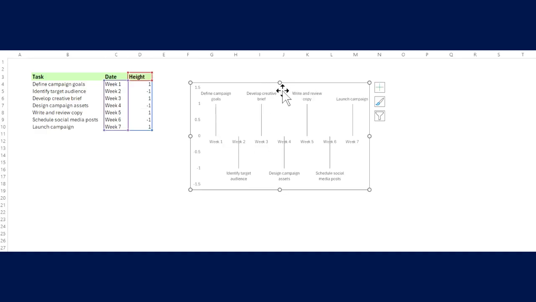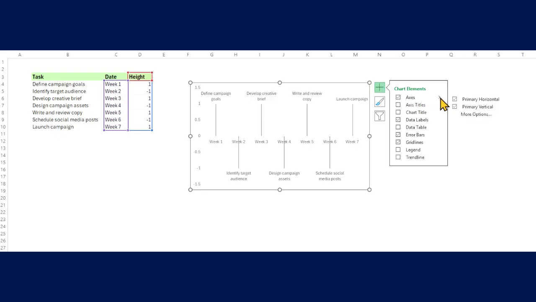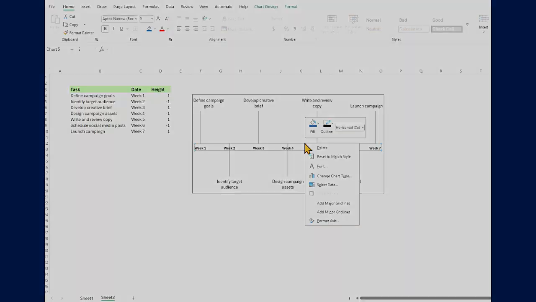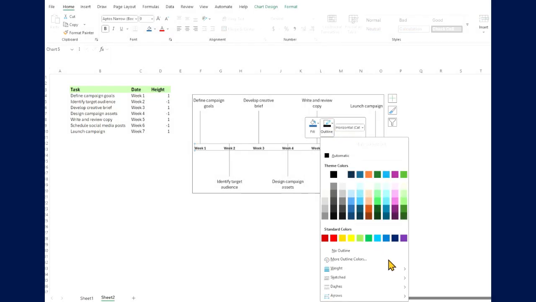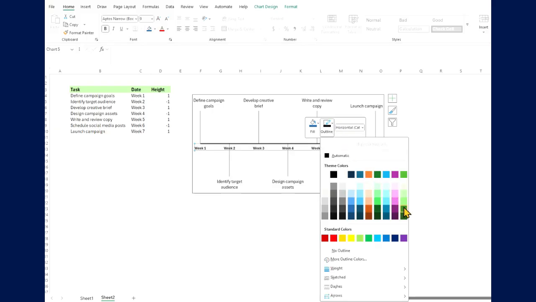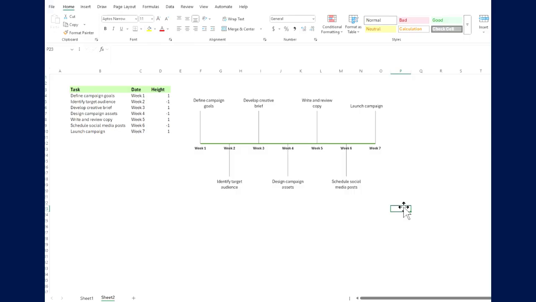Remove the chart title by clicking on it and pressing Delete. Remove the vertical axis by opening the chart elements, expanding the axis options, and unchecking primary vertical. Increase the weight of the horizontal line to make it stand out. Customize text color, font size, and line color. And there you have it, your personalized timeline in Excel.